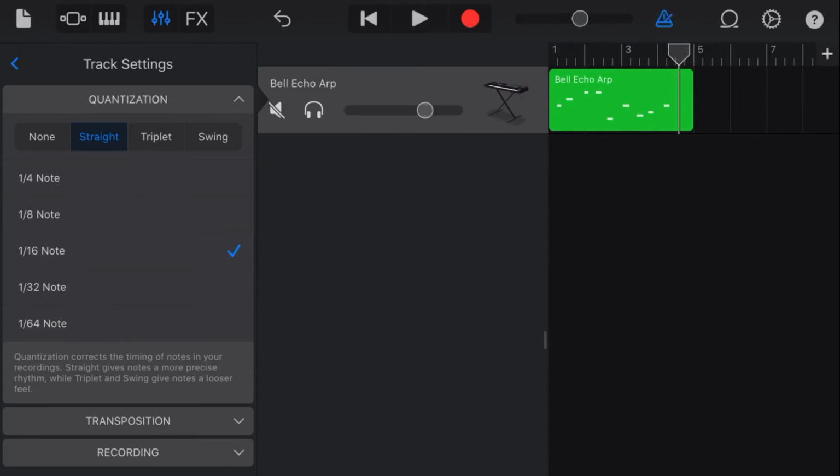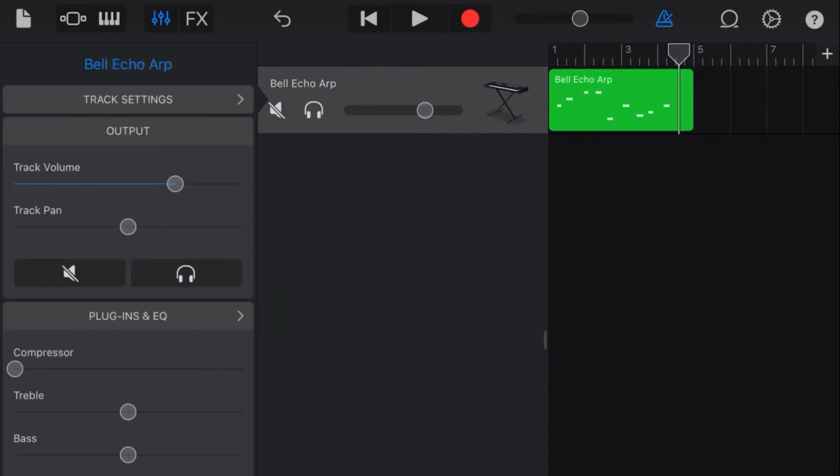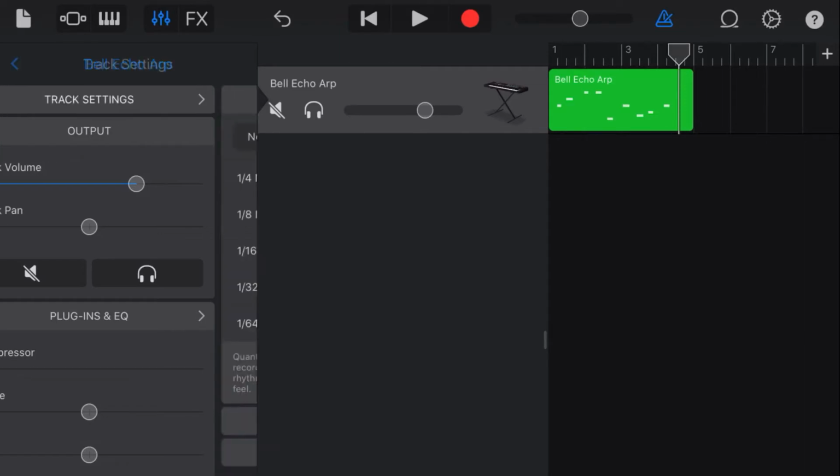So that's something that helps you to get all the stuff in the right place, make sure it sounds good. You can do that for all of your instruments, whether it be drums, guitar. You can do that for other track settings.